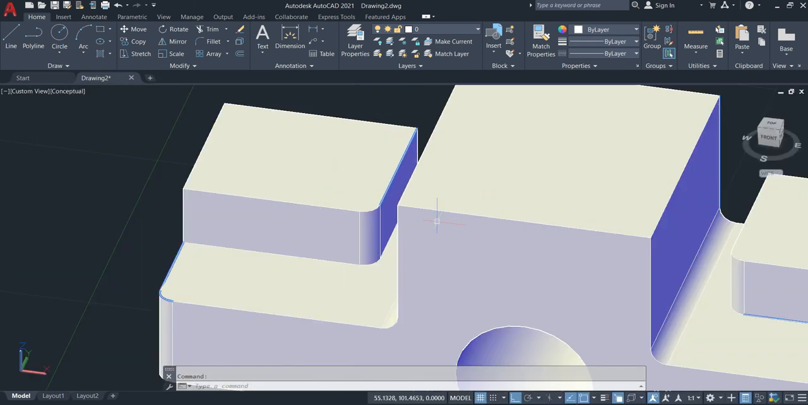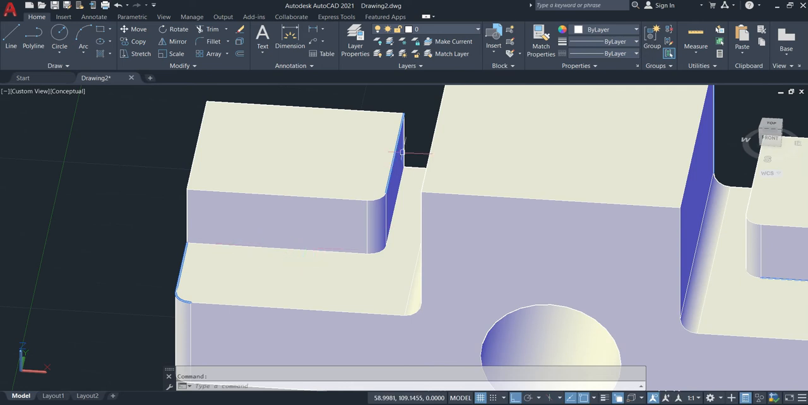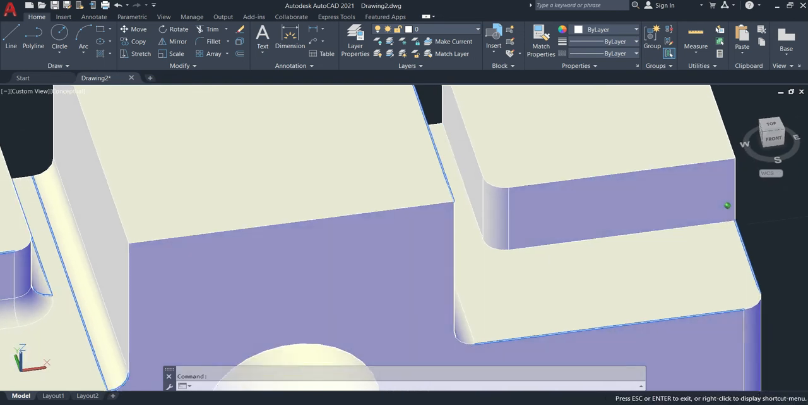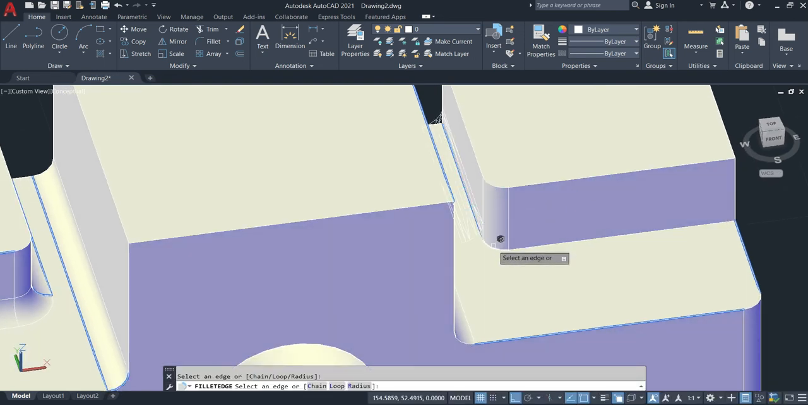The next thing is that I have to fillet it here also. So I will press fillet edge again and select these edges and this one, and I will press enter. I press enter twice, and it will be filleted. I come here, I have to fillet these as well. I will select the edge.